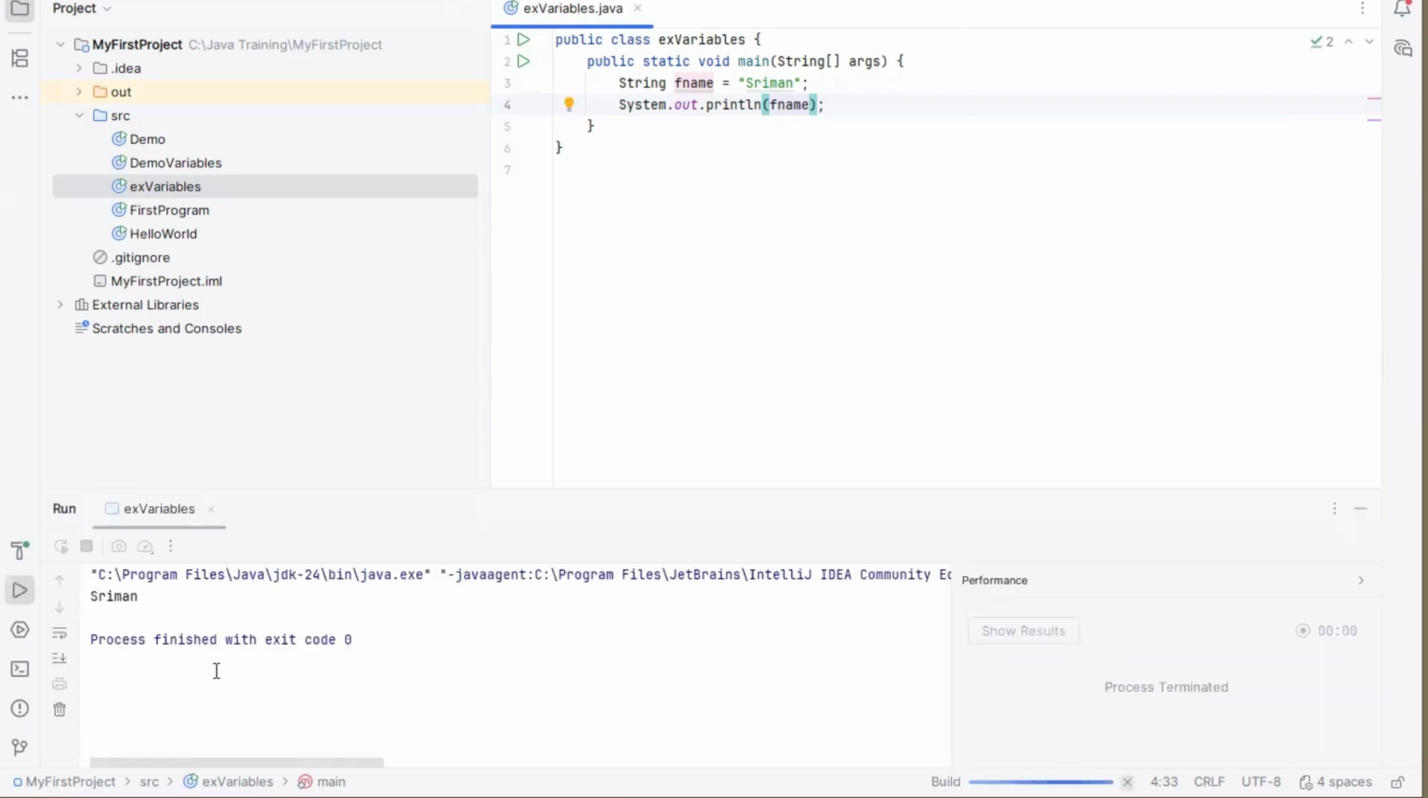So you have displayed and seen Shriman. This part, whatever you see at the bottom of the screen, we call the console, or output screen. Some people may ask you to look at the console or look at the output. So where are you going to see the output? You are going to see the output on the console.